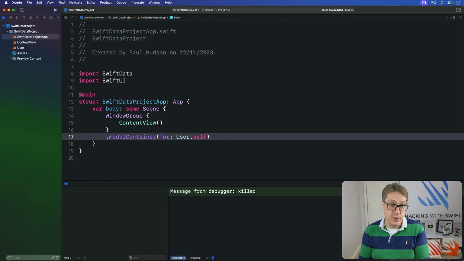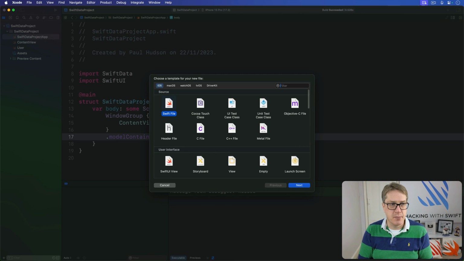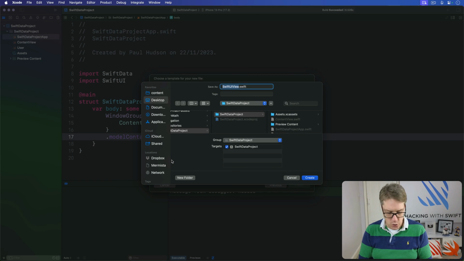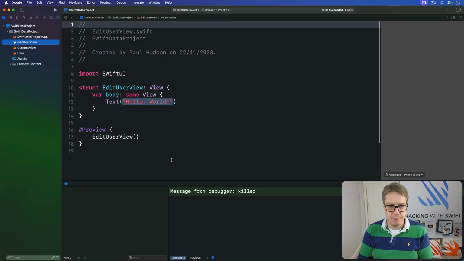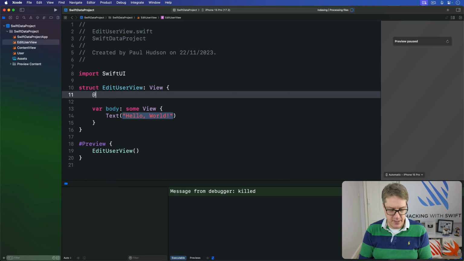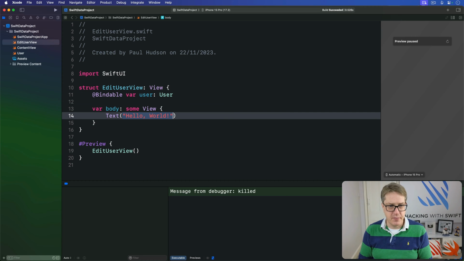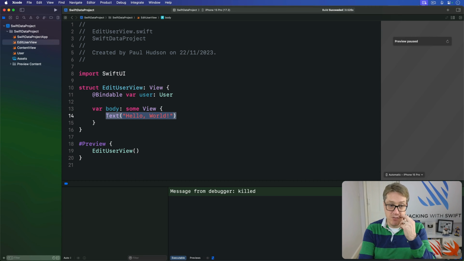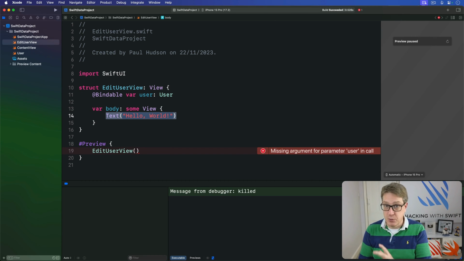Now, when it comes to editing these user objects, we want to make a new view called something like EditUserView, and then give it the Bindable property wrapper on a user so we get bindings for it. So let's give that a try now. I'll press Command N, choose SwiftUI view, and call this EditUserView. And then we'll say this expects to be given a @Bindable var user as a User. And in the body, we'll make a form editing the three properties we made earlier.